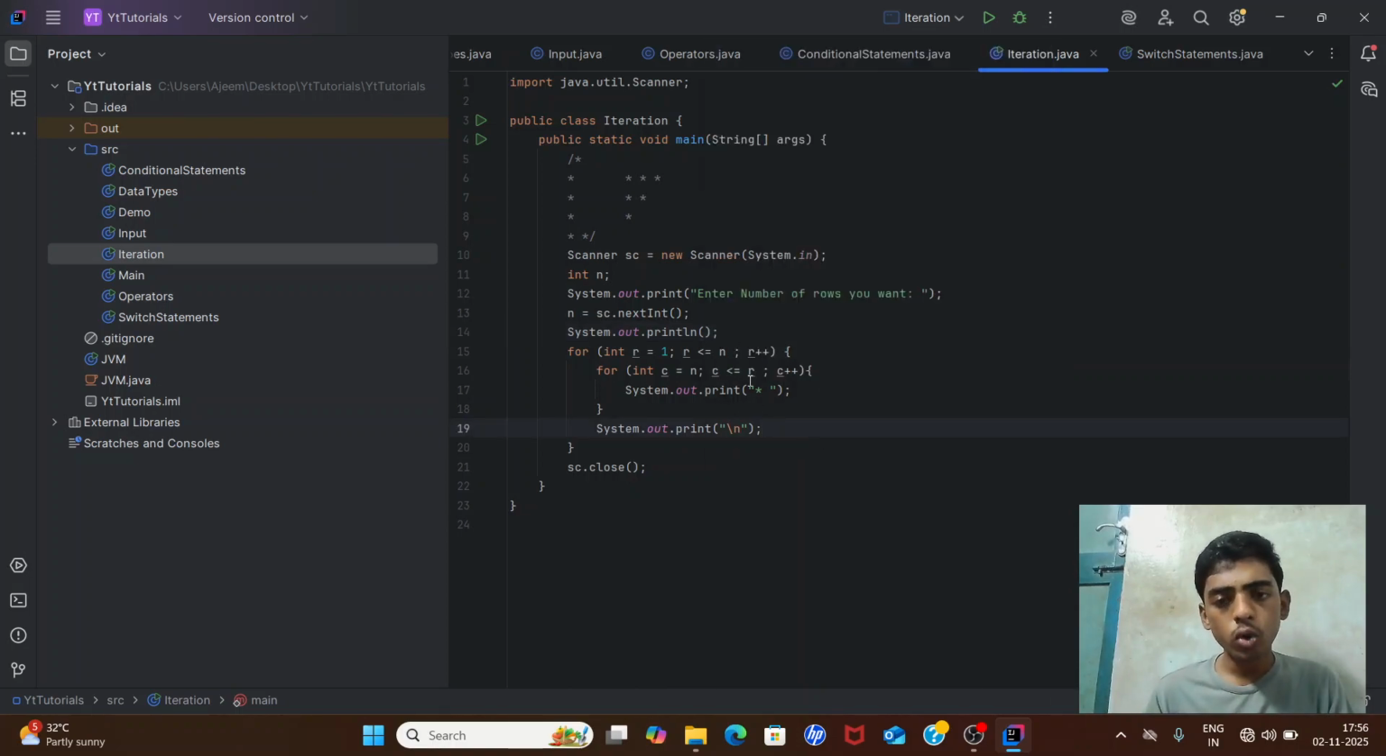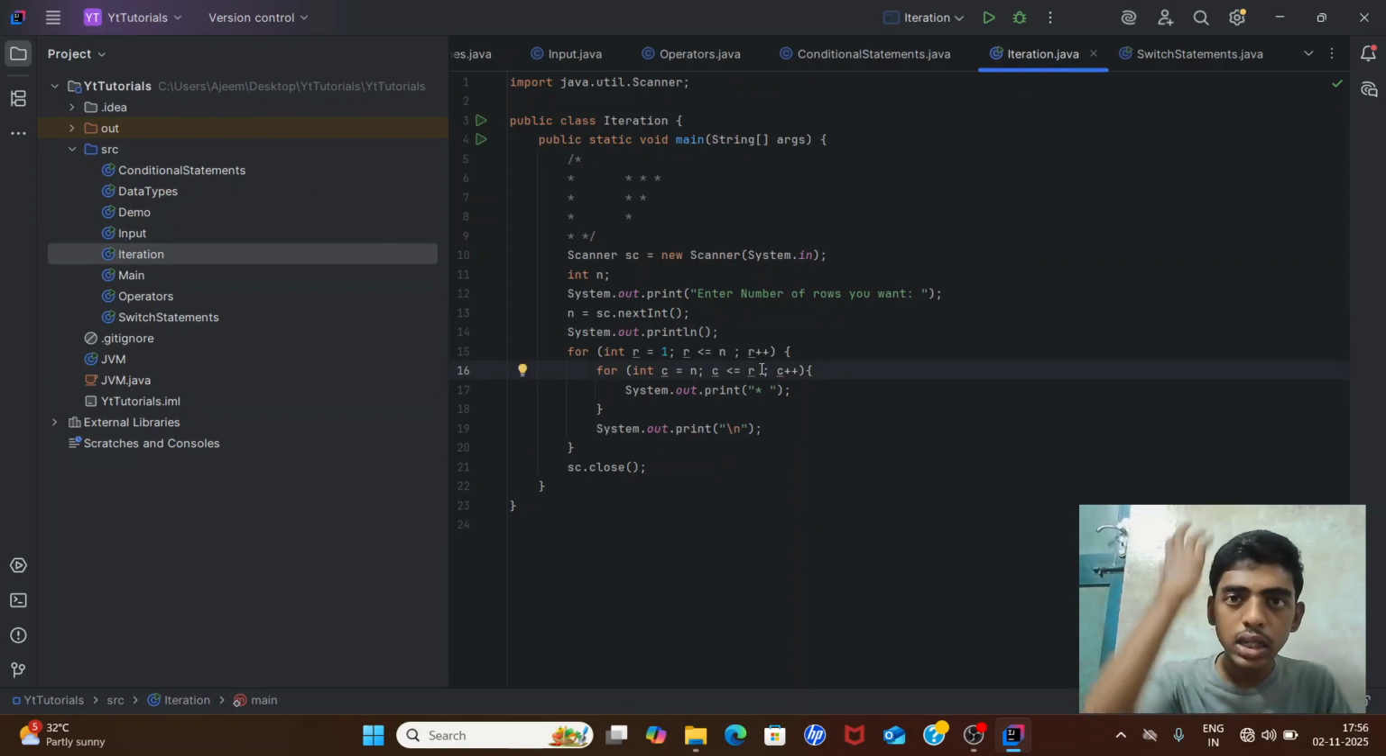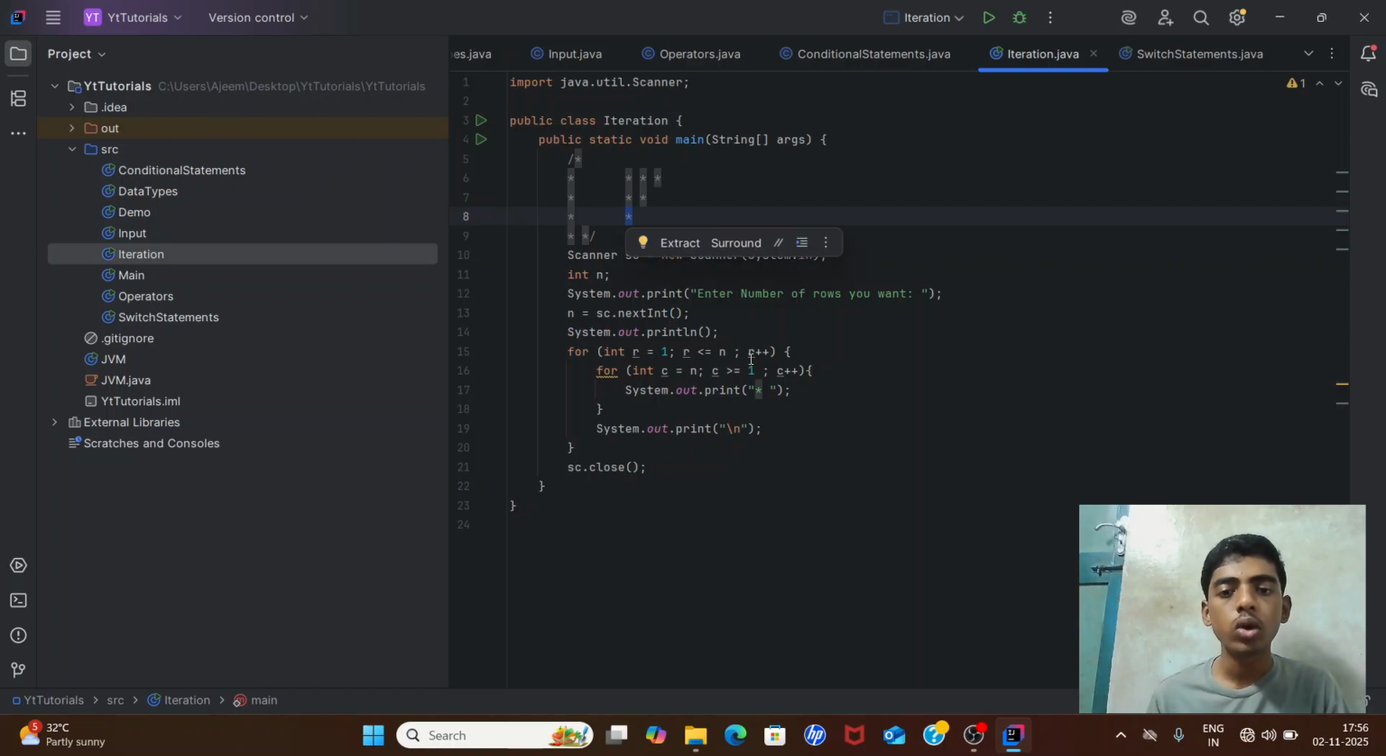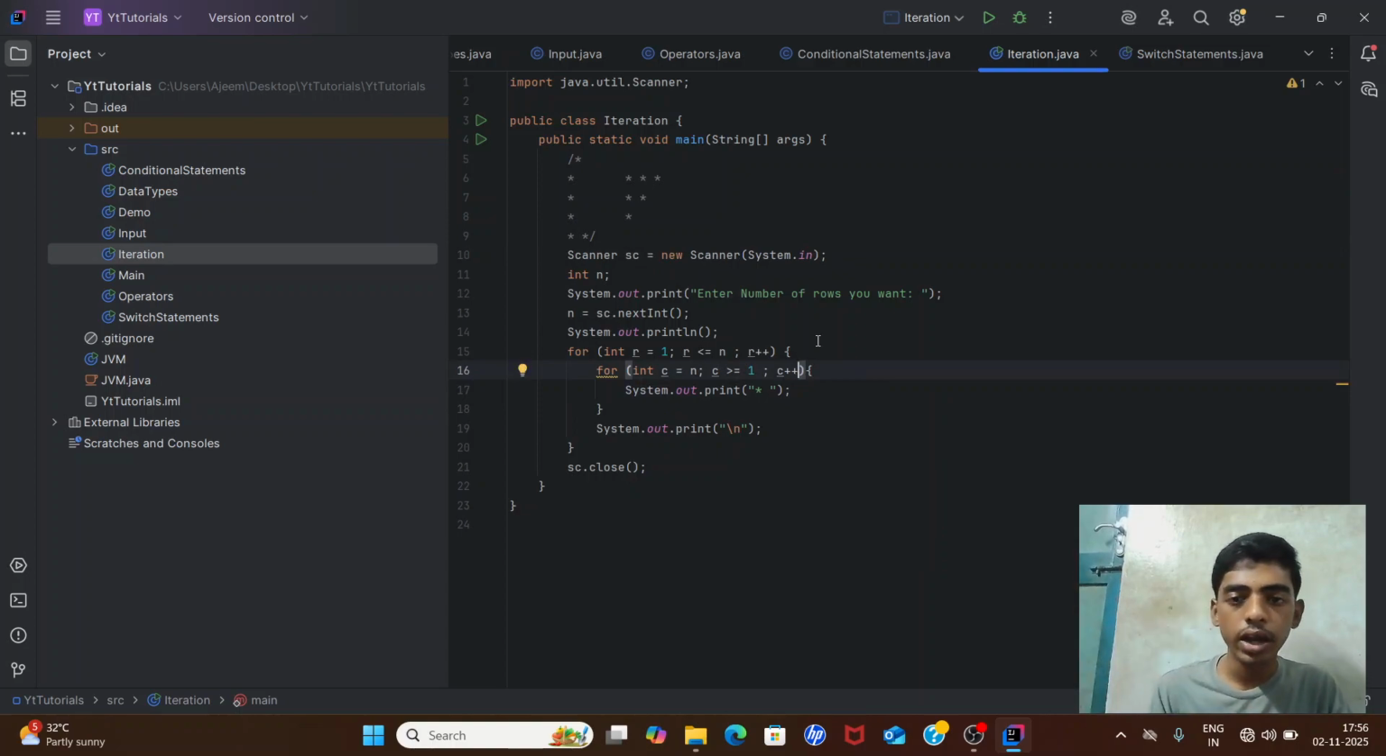So if I do this, is it correct? No, because the condition is always going to be false. So what do we need to change? We need to change it to greater than or equal to 1, because how many columns are there in the last row? There is 1 column. So if I run it, will it run? No, because it is plus plus. If I run it, it will be an infinite loop and that's not correct. So we need to change it to minus minus.